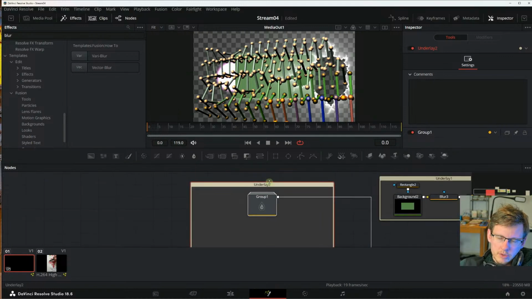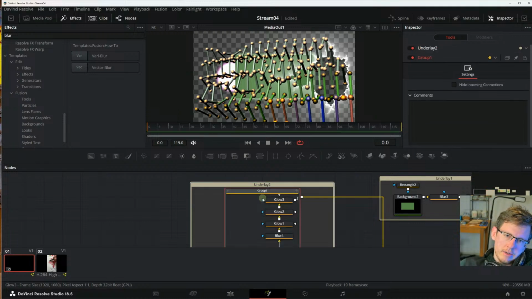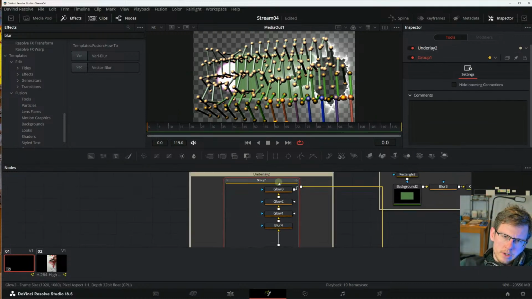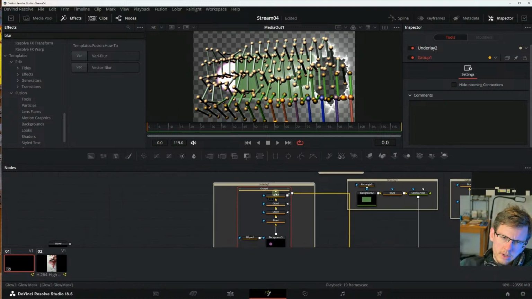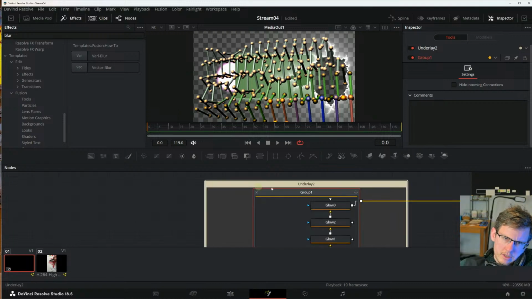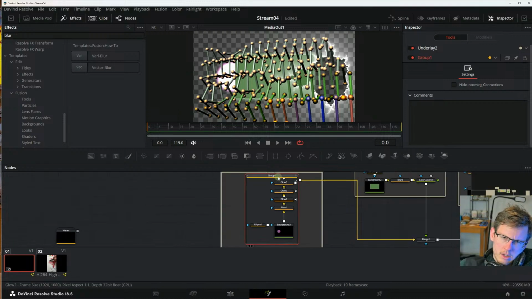Now, what's the difference between an underlay and a group? A group can be made smaller that way, and an underlay can't. Doesn't collapse. Huh.